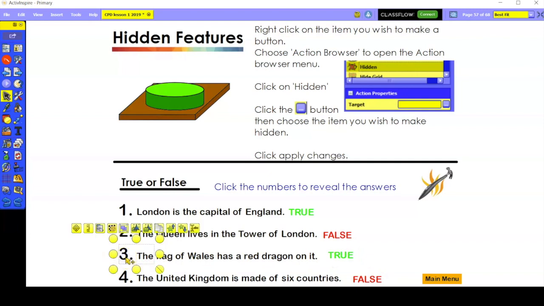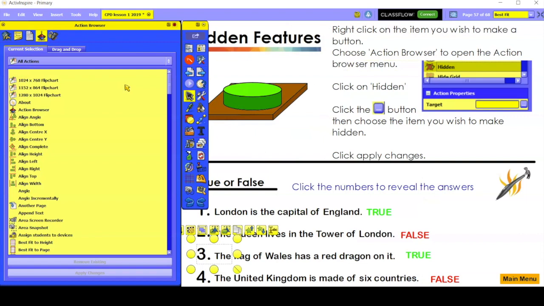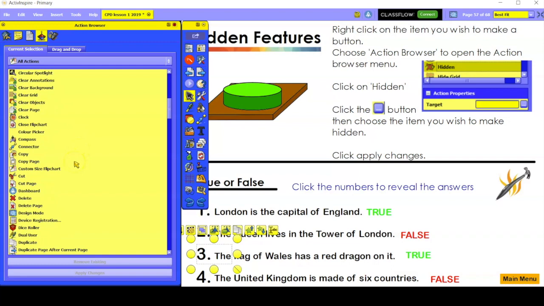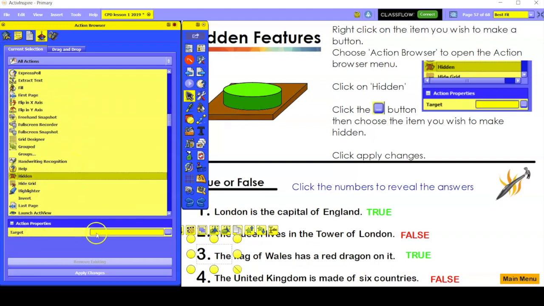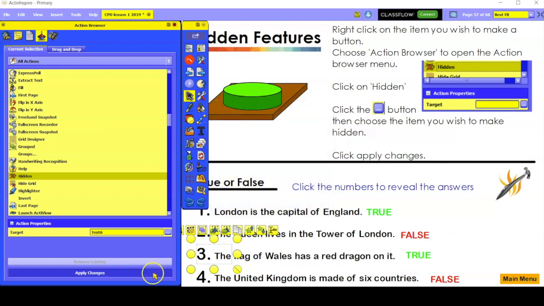If I click on number 3, okay? And I go to my menu, and I go to Action Browser, because we're going to give this an action. And there are hundreds of actions, but this one's called Hidden, okay? So we're going down to H for Hidden. Thankfully, it's alphabetical. Go to Hidden here. And it says, you can probably see this screen grab there, Target. So if I press my 3 dots, I can choose a target. And my target for this one is going to be the word true. I'm not quite sure where it is. It's probably that one. Okay, so press OK and press Apply Changes.